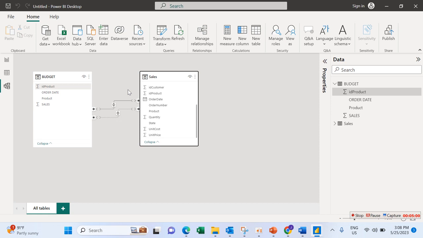So this is just a basic way of doing data modeling in Power BI. You can see now that I've created these two relationships, and these two tables are communicating with each other because of the relationships that we have created. So this is data modeling in Power BI.